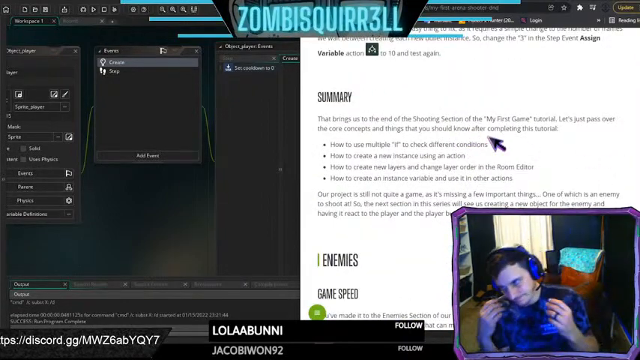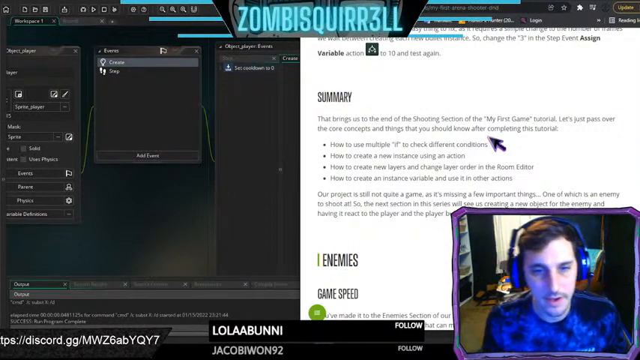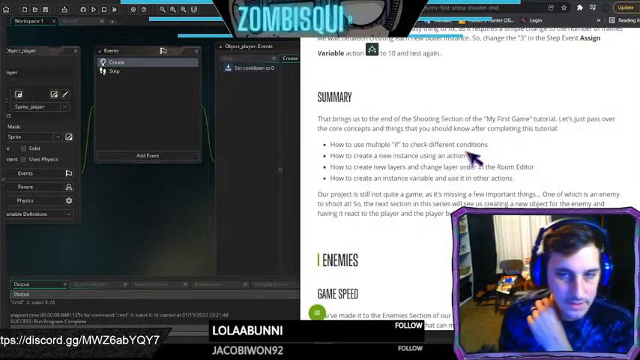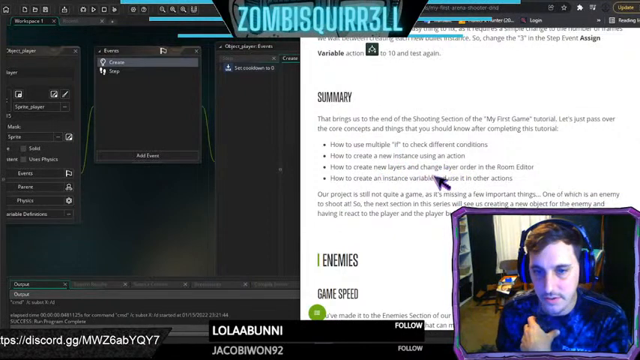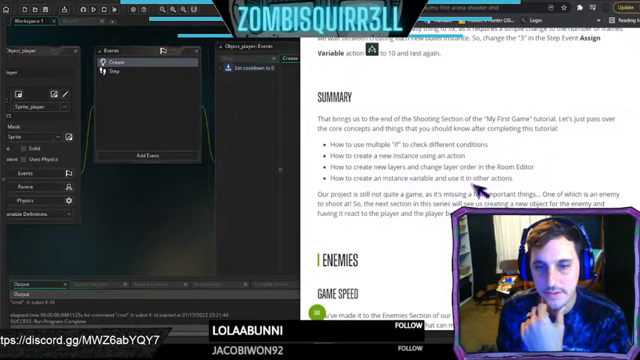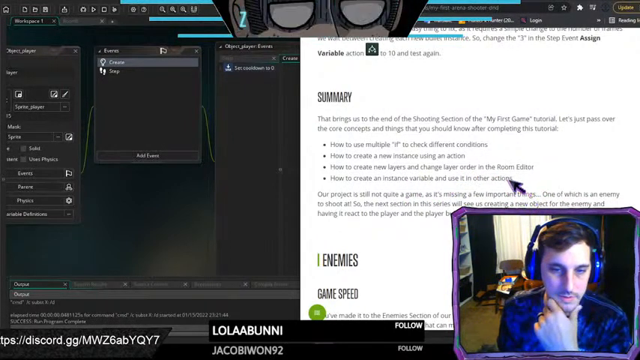Now we can do the summary. How to use multiple if checks for different conditions, how to create a new instance using the action, how to create new layers and change the layer order in the room editor, and how to create an instance variable and use it for other options.